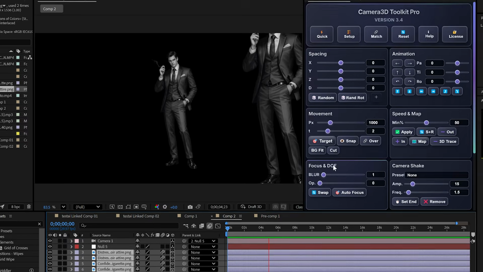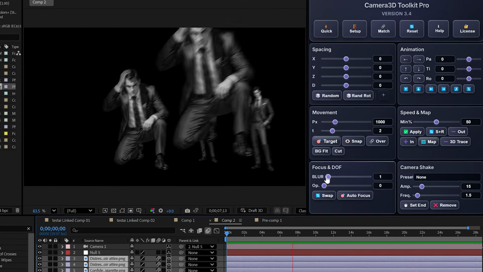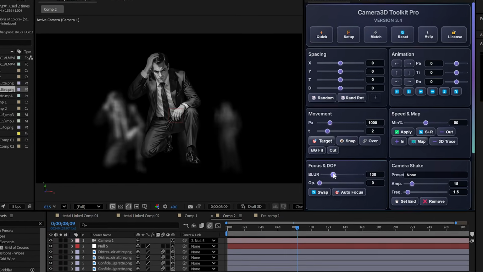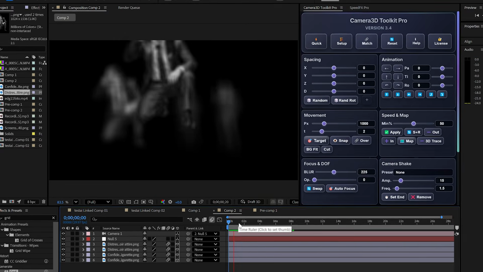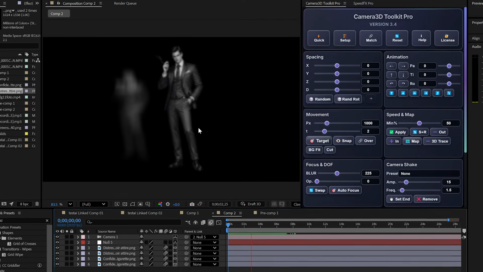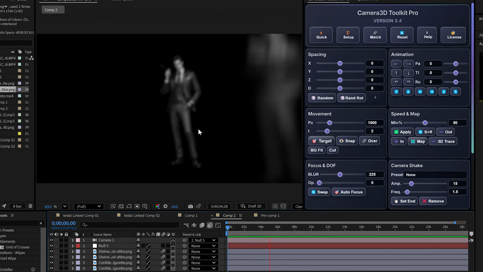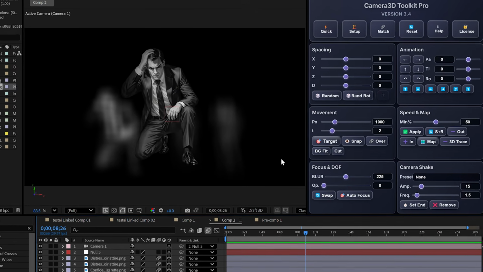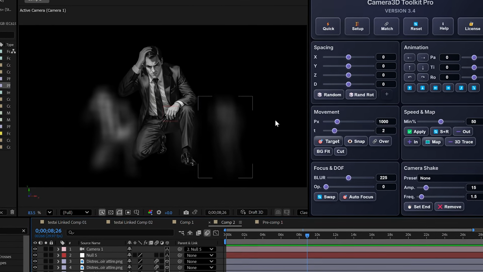Now, to add depth of field, I just click the blur option. 1 click. Watch what happens. The layer in focus stays perfectly sharp and everything else falls off into a smooth blur. That sense of depth is instant. Previously, this took 2 separate steps. Now it's 1. Small change, big difference in your workflow.